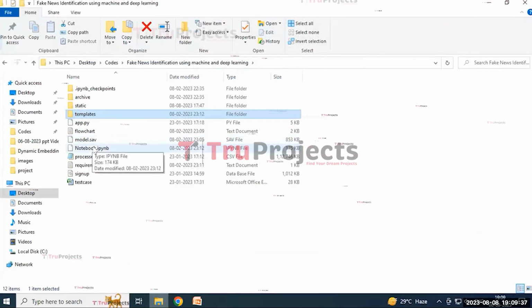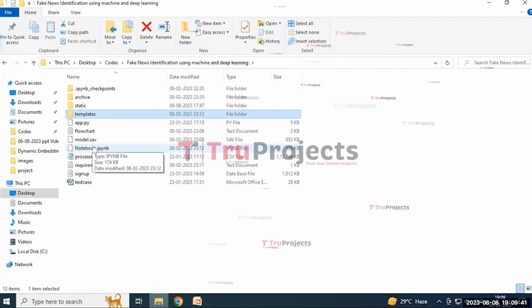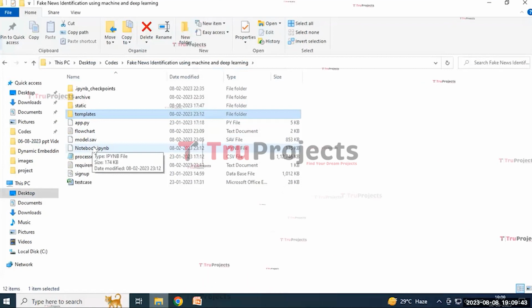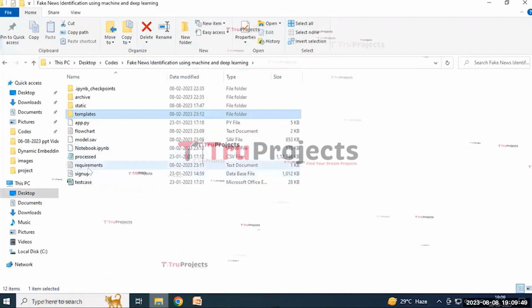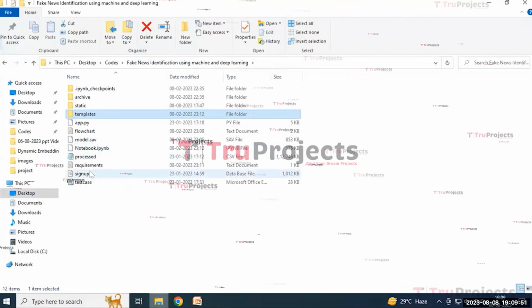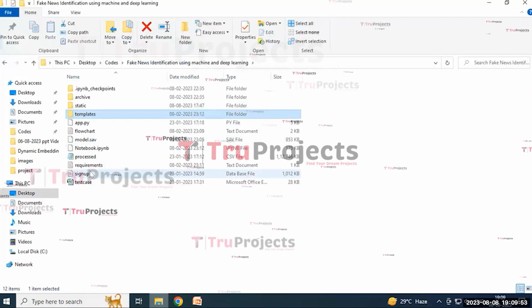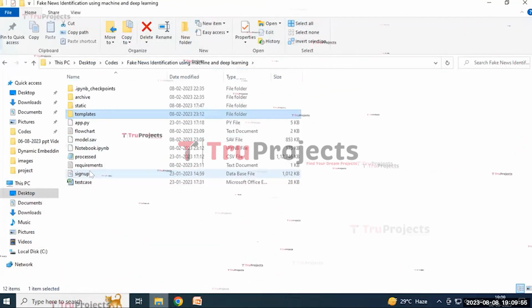And the notebook is an IPYNB file which contains a combination of code, graphs, and output all in one place. It allows the user to write and execute code in individual cells, making it a popular choice for data science. And signup.db appears to be the database file used to store the user information.